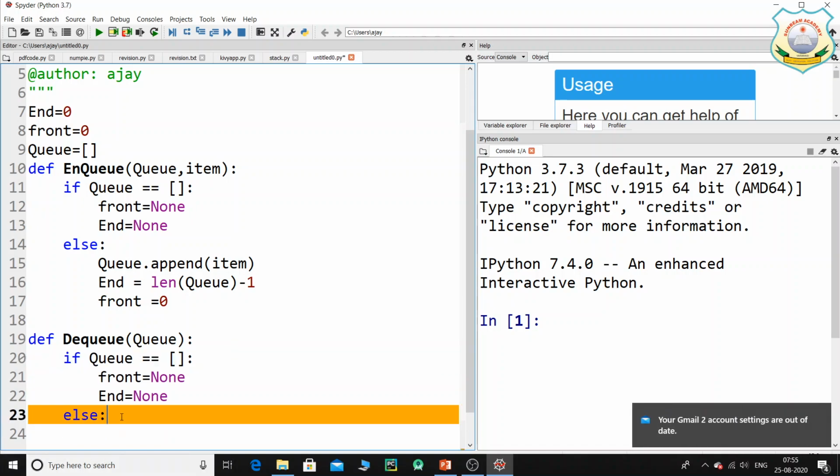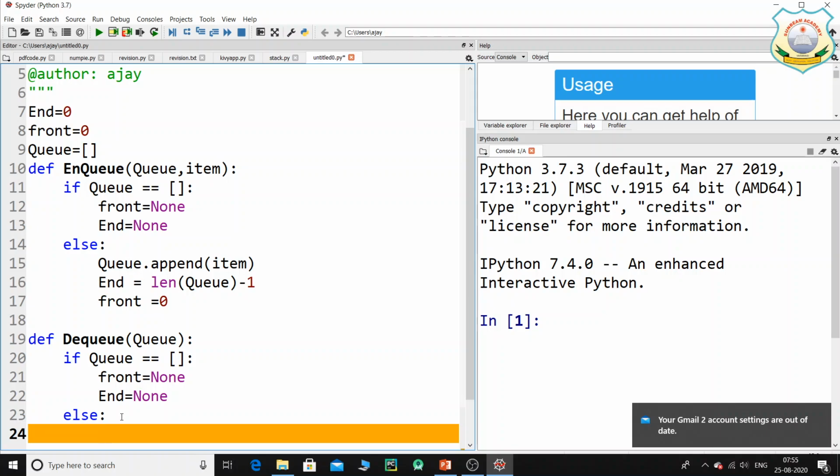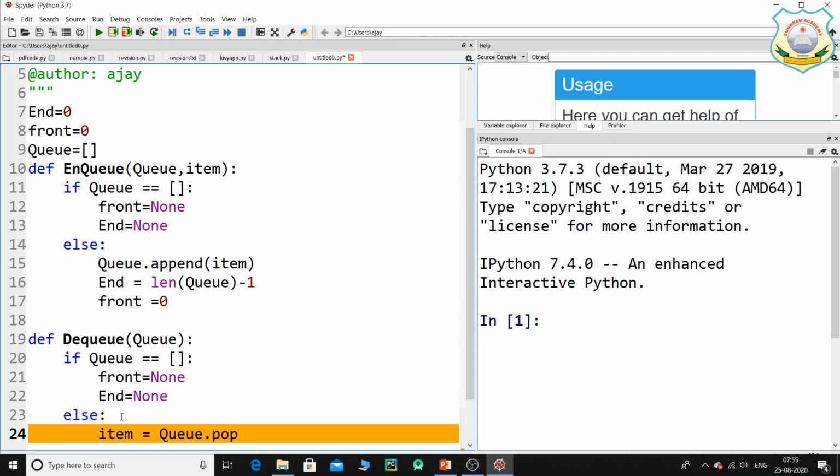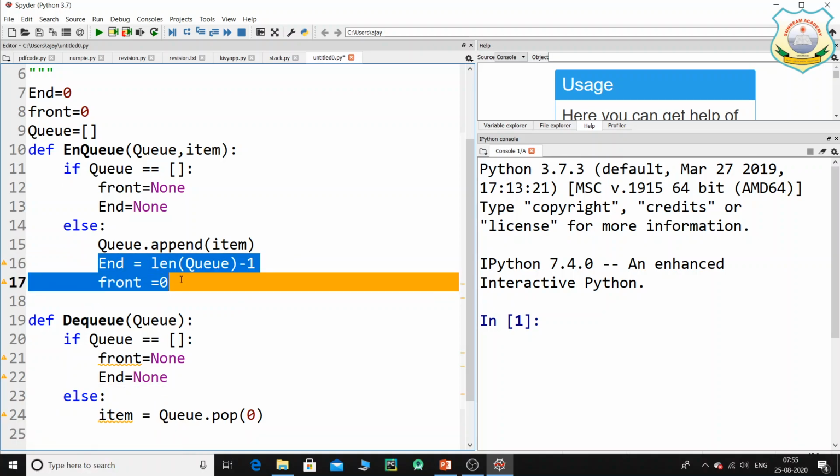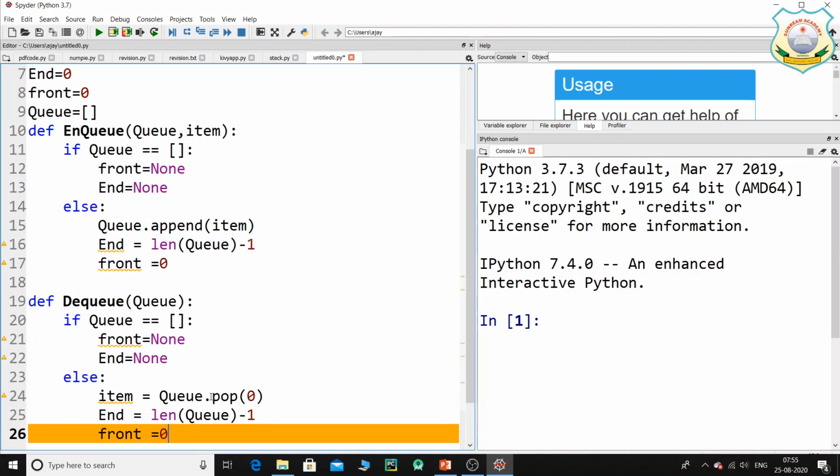Then the else part is I need to pop the item, so I'm going to say queue, and now I cannot just use the pop operation just like this, because this is going to pop the last item. So I need to give that index value, that is 0. If I give index value 0, it is going to pop the first item from the queue, and this is what I want, right? That was the item that I'm going to pop, and then I can adjust the end and the front same as it is. So these are the operations of enqueue and dequeue.